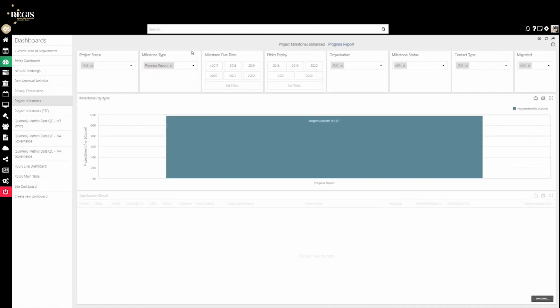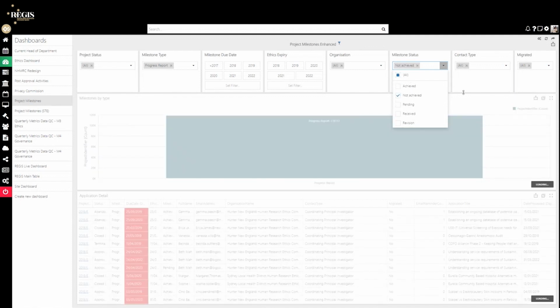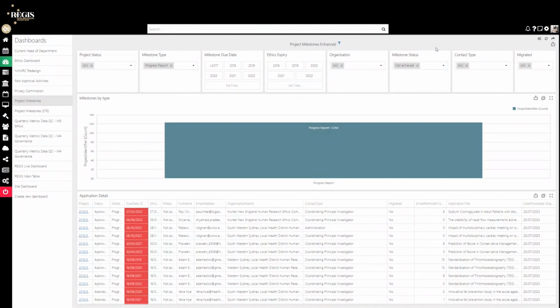Okay, the next filter I'm going to use, I'm going to go over to the right of the screen to milestone status. And again, just click on that drop down. And I'm looking for not achieved. So I'm going to clear all of them. And I'm going to click not achieved. So those are the two filters I'm currently going to use in the top filtering options here. So again, milestone type, progress report, and milestone status not achieved.